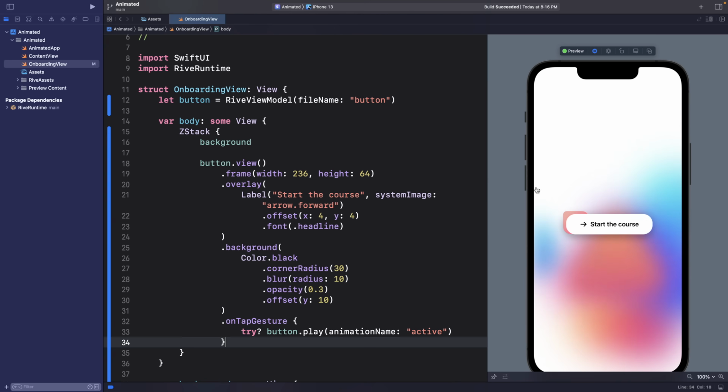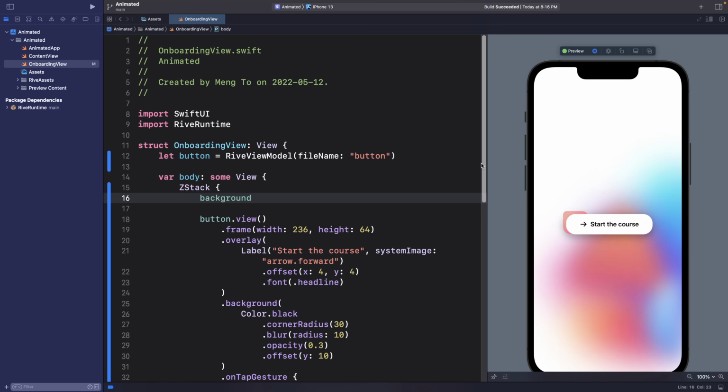Sometimes to refresh the preview, you might need to press space and delete, and it's going to reset your preview and animations, which is really useful when you're testing those. Now again, I press on it.